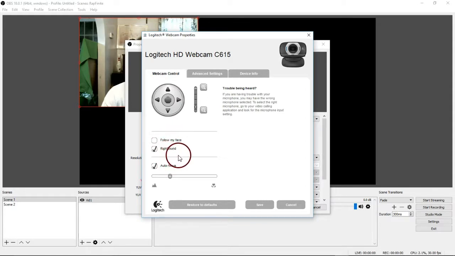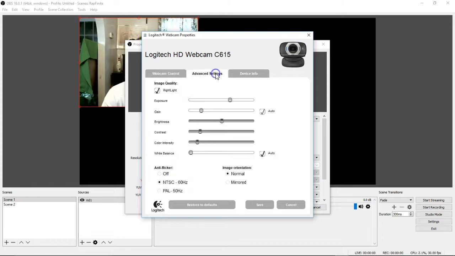So you can go in and you can do adjustments, play around with follow my face. I don't play with that because that may mess it up. Right sound, I don't even know what that is. Autofocus, that basically works with your focus of your web camera. You can go into advanced settings, and this is where you're going to adjust the colors, contrast, color intensity, white balance, stuff like that. Some of them are going to be defaulted to auto, and some of them will not be defaulted at all. It depends on what you want to do.